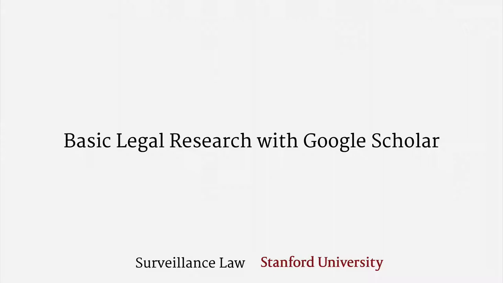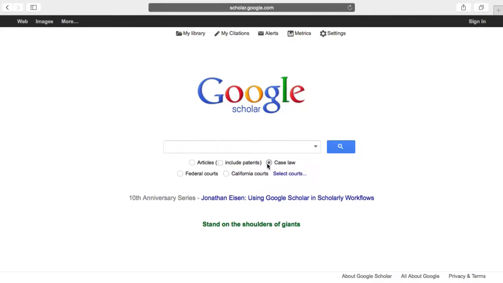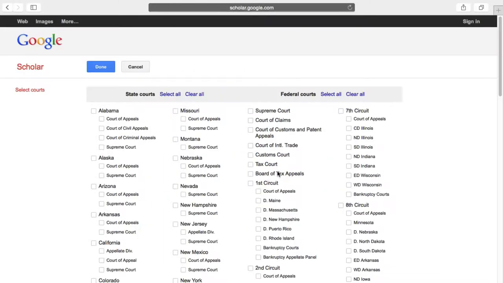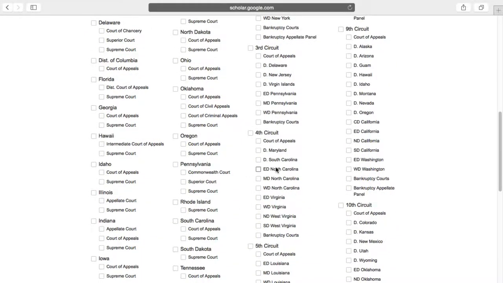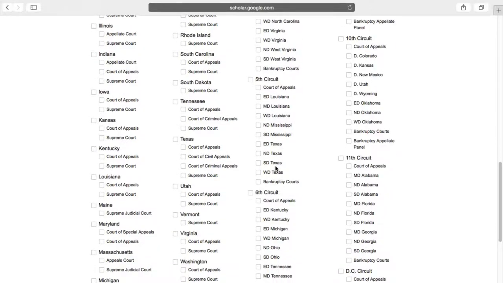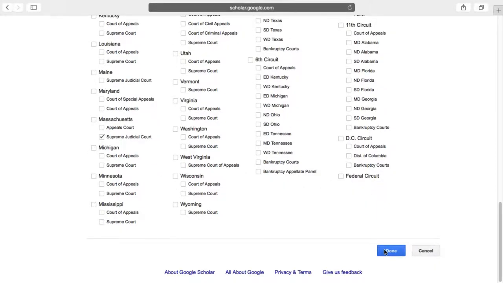So, let me give two quick walkthroughs of how I might find a particular case. Let's suppose I've heard that the highest court of Massachusetts has handed down an opinion on compelled decryption, and I want to read that opinion. I'll start by navigating to Massachusetts, and selecting the Supreme Judicial Court, which is the state's highest court.